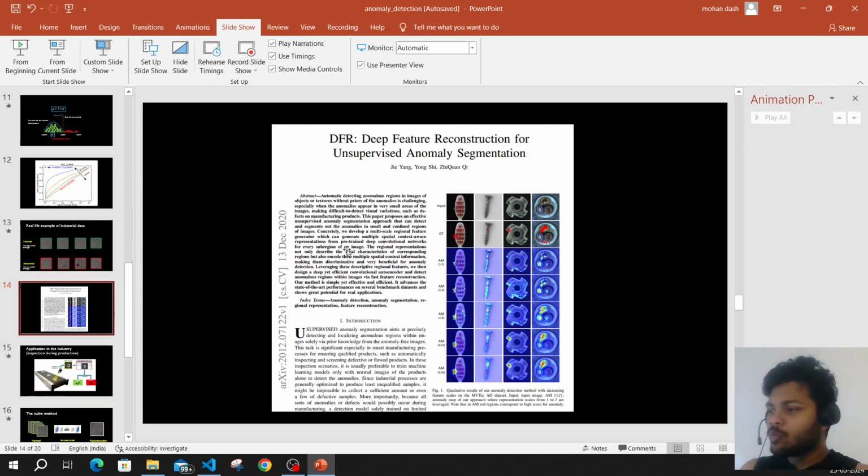This new method is highly motivated by this paper, which you can see here, deep feature reconstruction for unsupervised anomaly segmentation. It does not only do anomaly detection, that is whether this image is an anomaly or not, but also segments or localizes the anomaly in the picture. So yeah, that's a very good and advanced thing. So that's what we are going to see today.